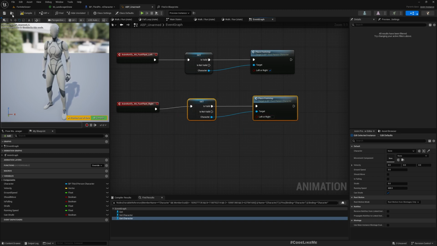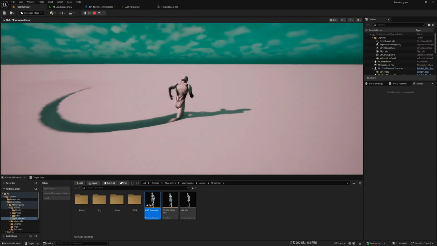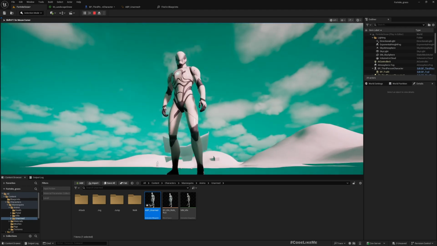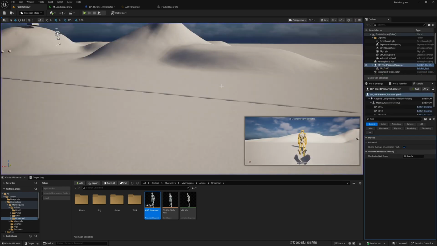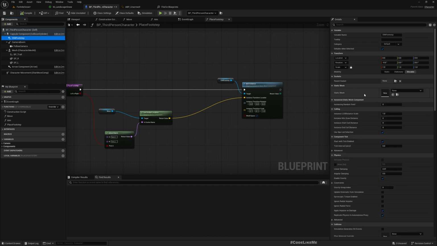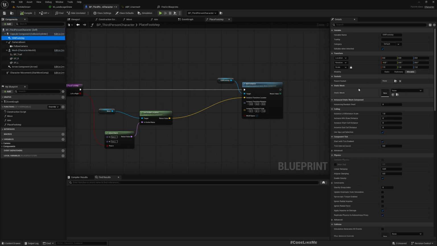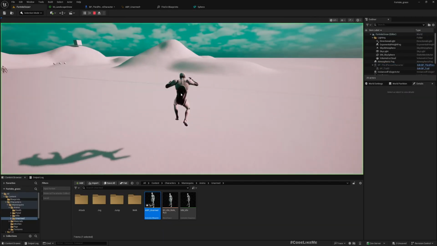This is right. Okay, now let's see. We should see... I don't see. Oh, I haven't assigned a starting mesh here. I want to use this same sphere. So it's just a regular sphere, nothing fancy.